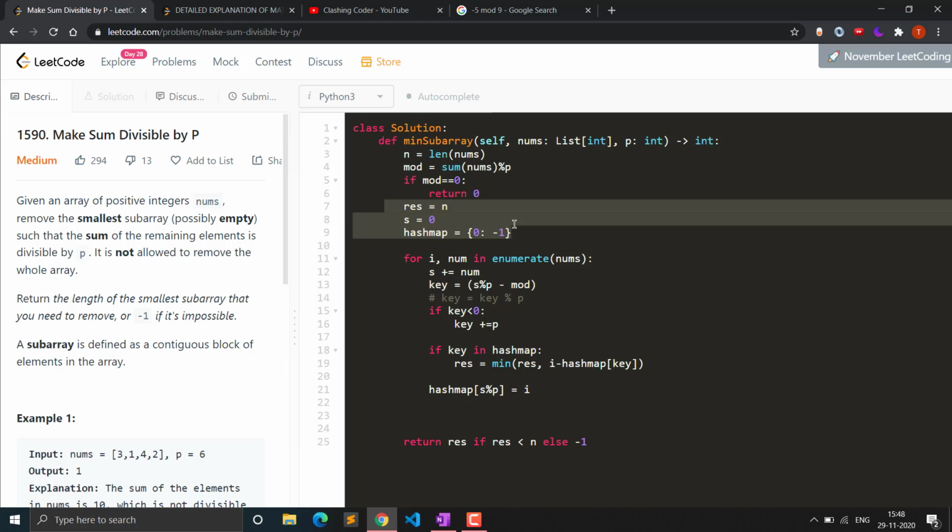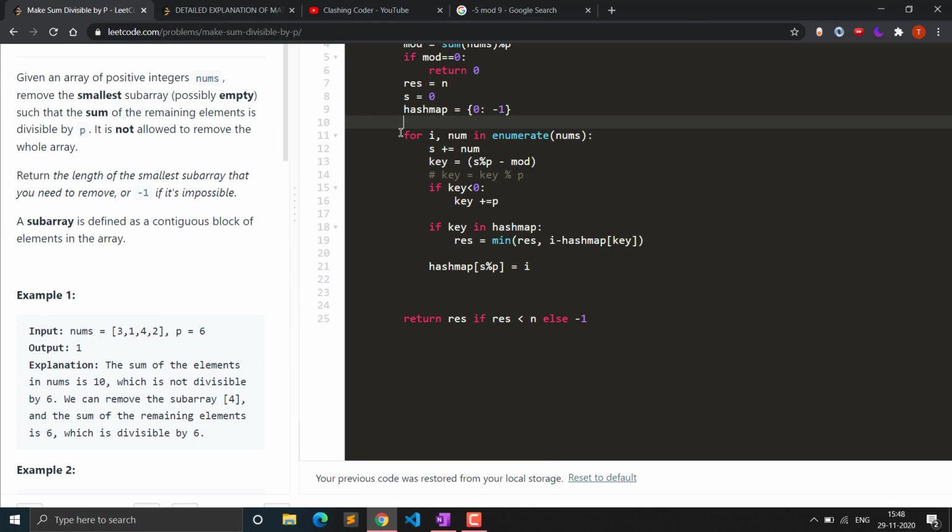Otherwise we will initialize our variables and our hash map. Then enumerate, in Python, returns the index and the value at that index. So we will find the prefix sum at that point, and we will find our key. As I told you, we will check if our key is less than 0. If it is less than 0, we'll simply add p, or you can do this step also, key modulus p. It will also return the same value.